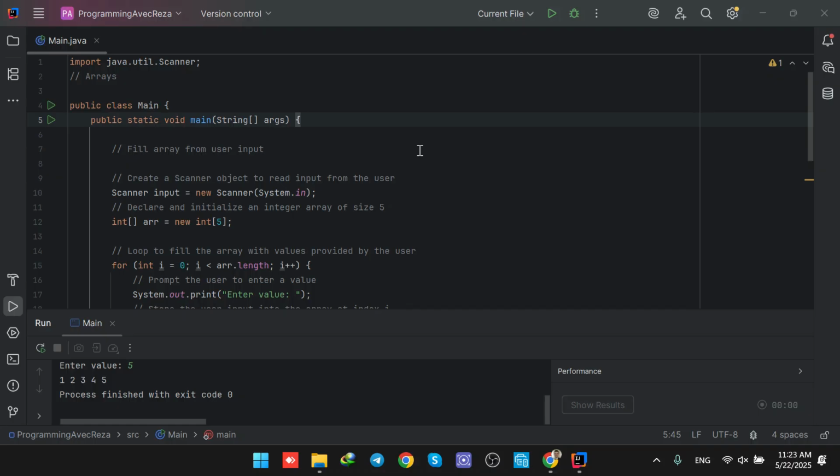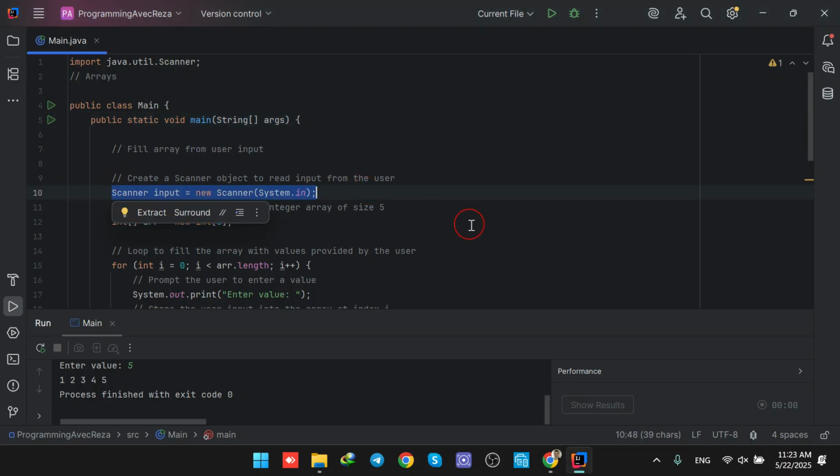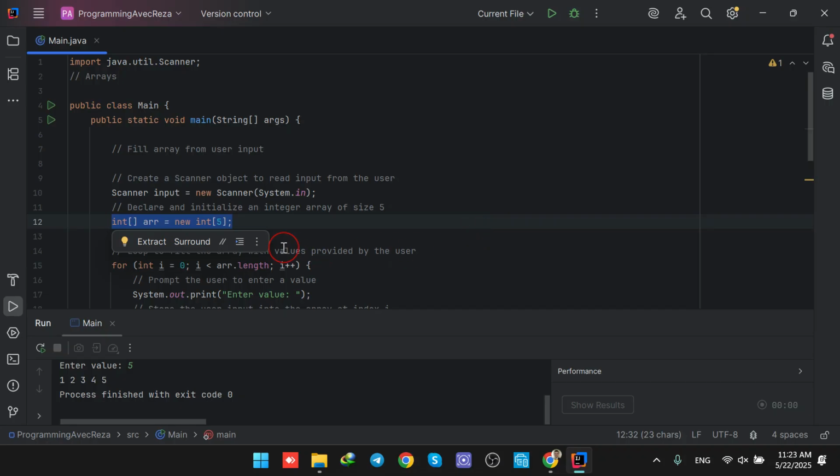In today's video we're going to learn how to fill an array from user input in Java. So first of all, here I am trying to create a scanner object to read input from our users. Then here we are declaring and initializing an integer array of size 5 because I would like to have 5 inputs from our users. You can modify it if you want to have 10 elements. If you want to have 11 elements, you can simply modify that.